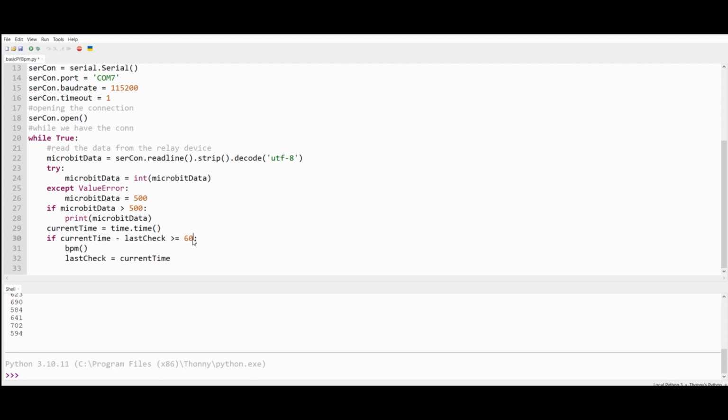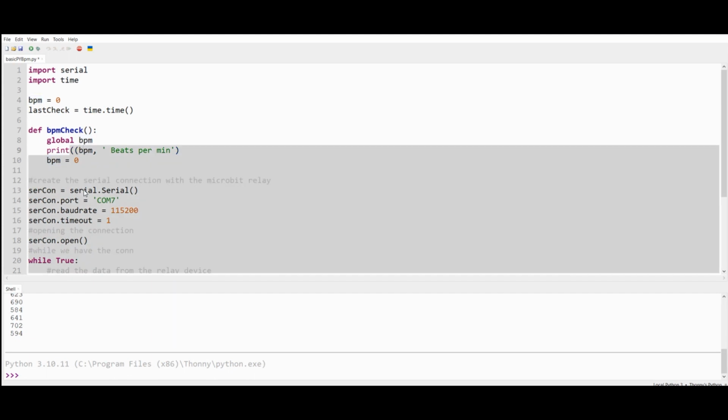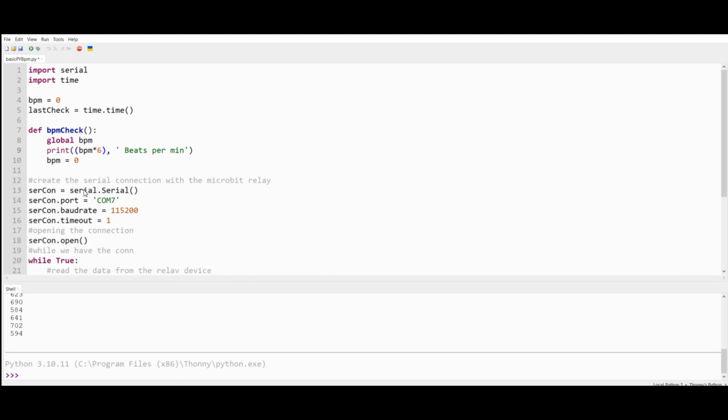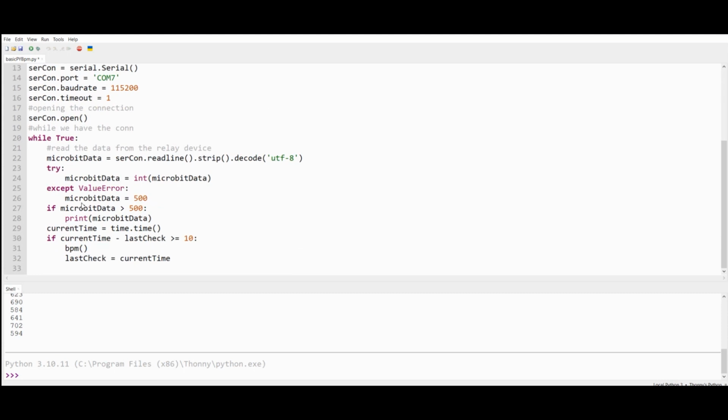Okay, the only thing is I don't want to be sat here waiting for 60 seconds, so I'm going to cheat a bit and put 10 seconds in there. It's going to execute this function every 10 seconds, so then I will say the beats per minute multiplied by 6. And so every 10 seconds it's going to check how many beats there's been.